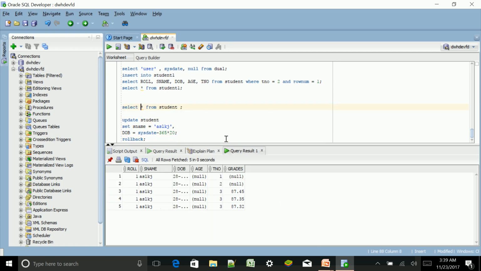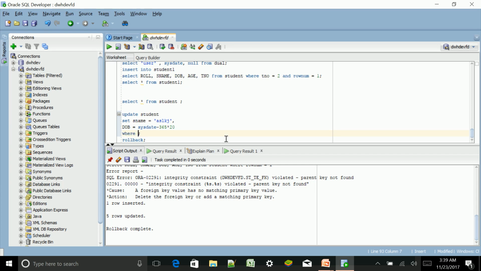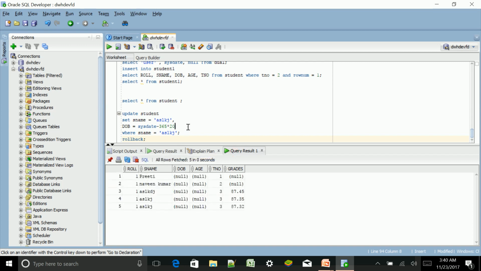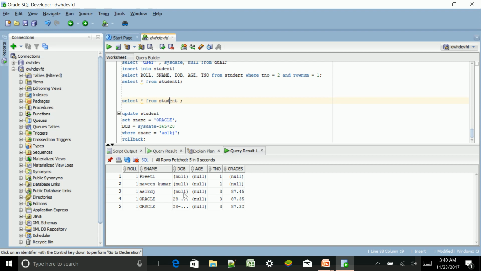Before this, let's see, we have all the data with the same name. Just using the rollback. So if we are not giving any condition, it is updating the entire table. But if we give any condition, for that let us roll back and then see what data we are getting. Fine. Now if I am updating, only 4 and 5 row will be changed to Oracle. 2 rows updated. Let us see. So the last 2 names are changed to Oracle.